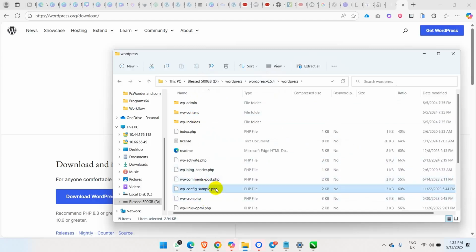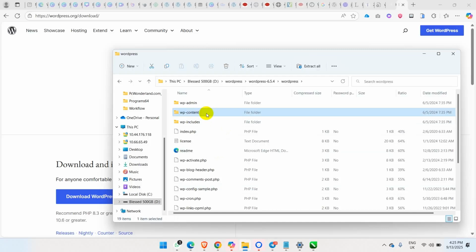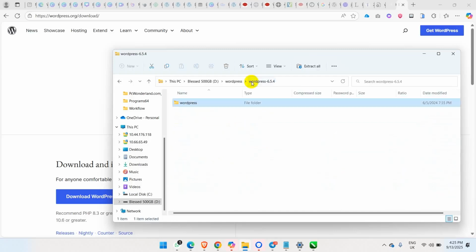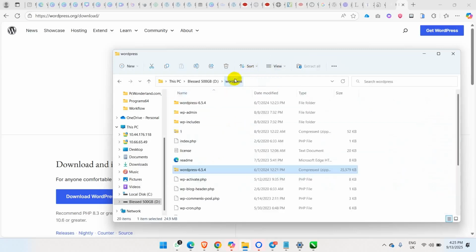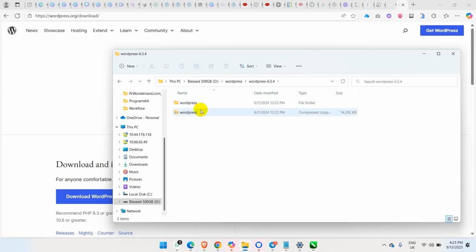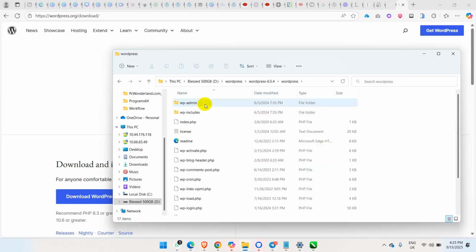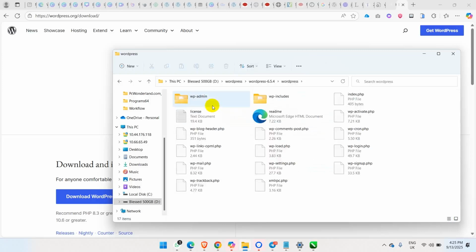So what you are going to do, once you extract it, is ensure you delete this wp-content folder and also delete the wp-config-sample file. Those are the two you are going to delete. Just delete those particular two. So you'll be having something like this. You can see this is what I now have. I've deleted those two and I only have the wp-admin and the wp-includes folders.